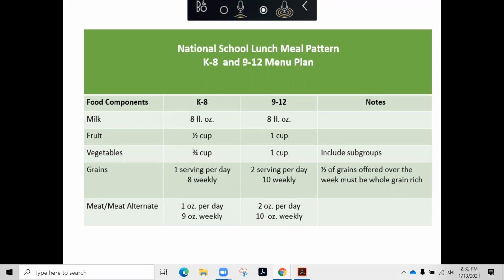And then with meat alternate, the requirement also has daily and weekly requirements. Again, a simple way to plan menus for grades K through 12 is to offer an item that credits as 2 ounces of meat alternate. But the daily requirement of 1 ounce meat alternate for the grades K through 8, again, gives you some flexibility as the menu planner, as long as you meet your 9 ounce weekly requirement. So what I always recommend is, if you're going to plan a hamburger, if you plan for a 2 ounce whole grain bun and a 2 ounce hamburger patty, you're going to be in compliance for K through 12.